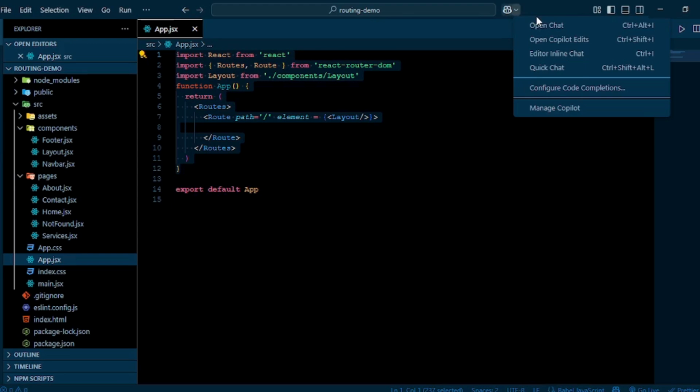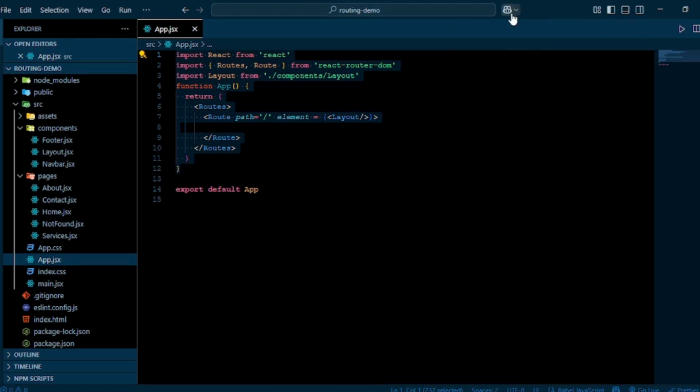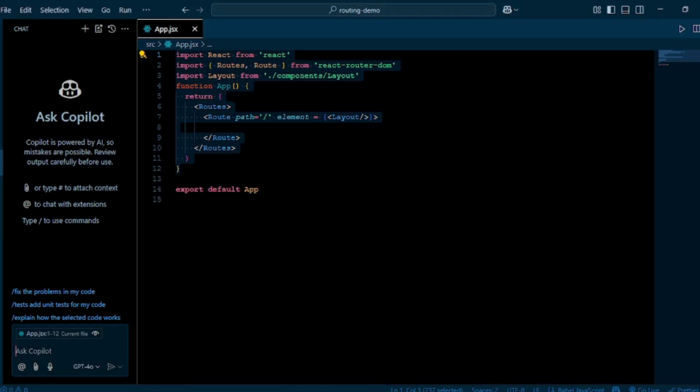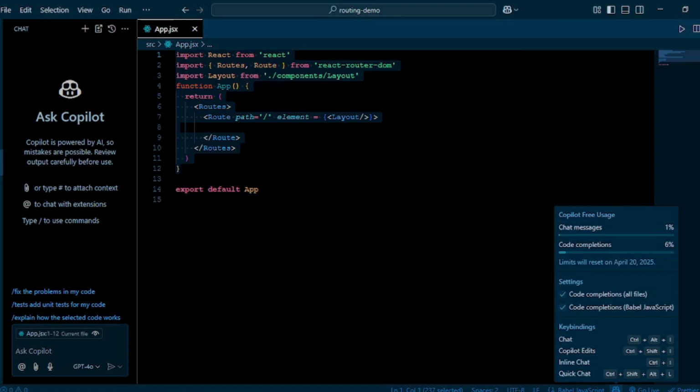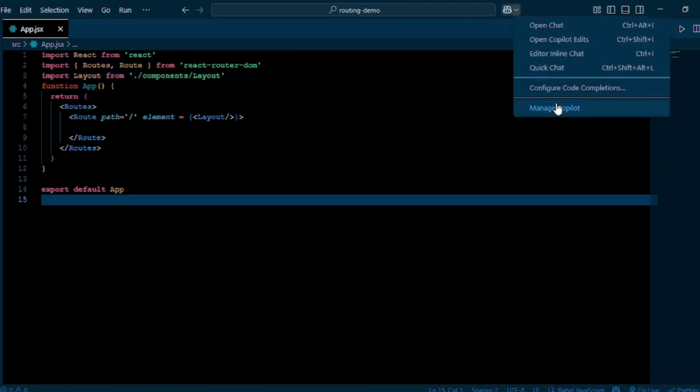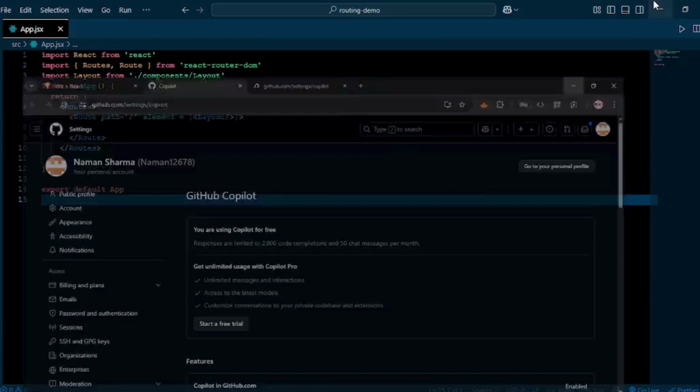I will disable my copilot, manage copilot. Okay, so and know what's here happening, so let's keep it away for the time being.